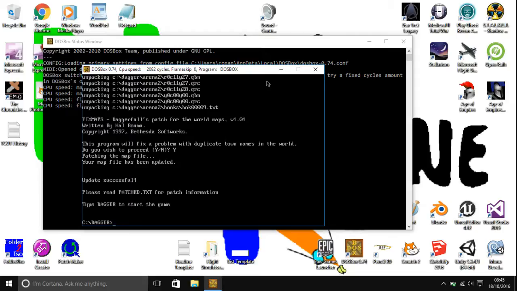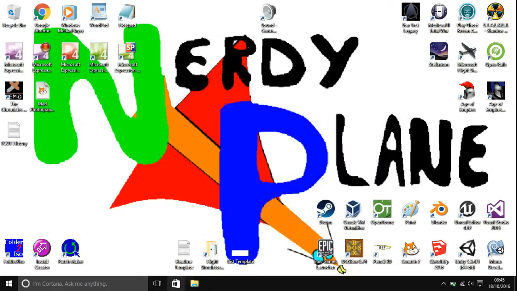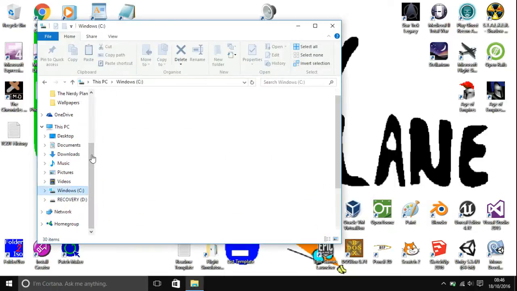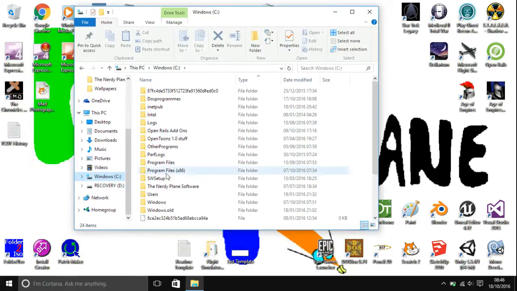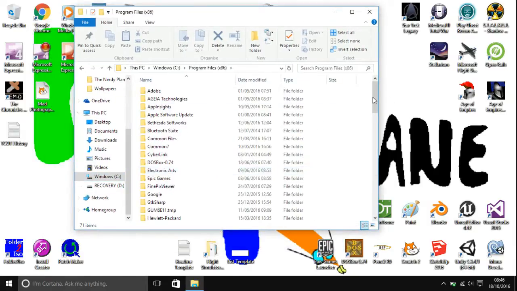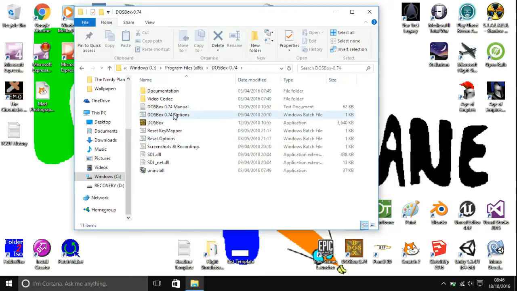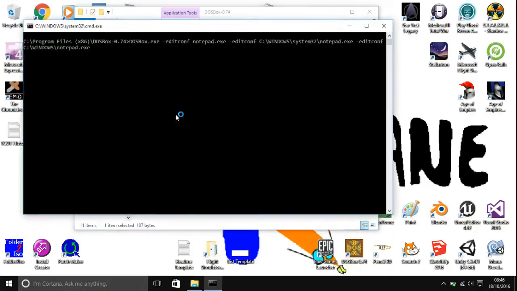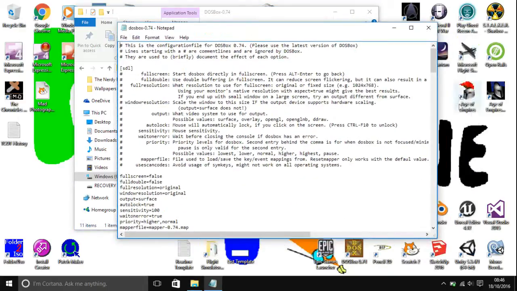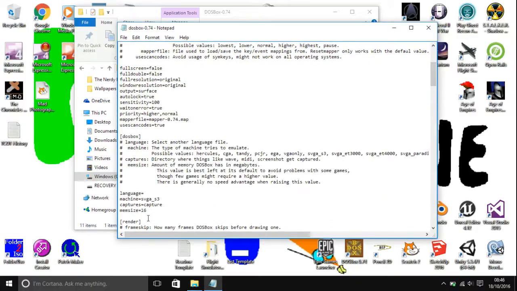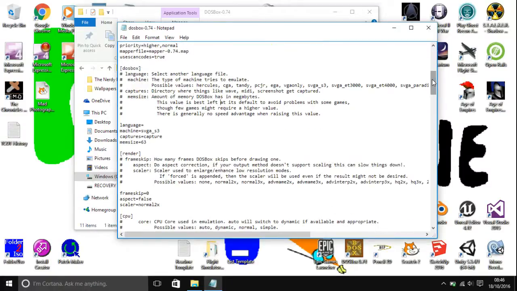So you can now close this, and now head over to your File Explorer again, go down to C, and then you're going to want to head into Program Files or Program Files x86 and look for DOSBox. Head over to the DOSBox 0.74 options and open that. It should open automatically in Notepad. You're going to want to scroll down until you find this mem size. Set that to 63. So that's the highest DOSBox can handle. Now that'll just mean that it will run a bit quicker.